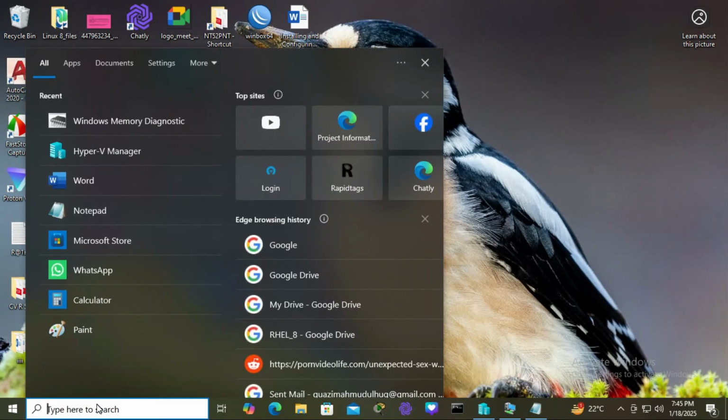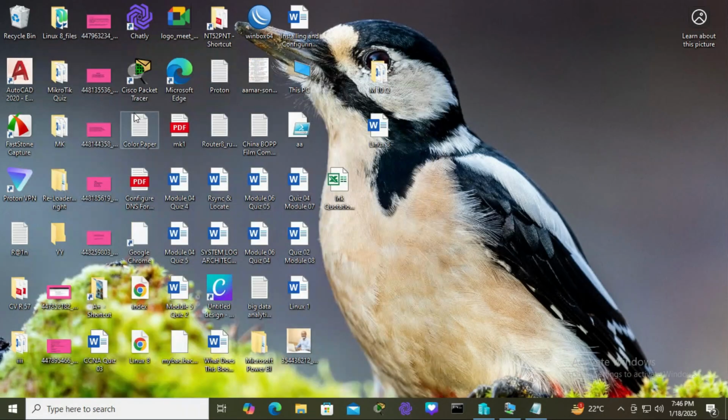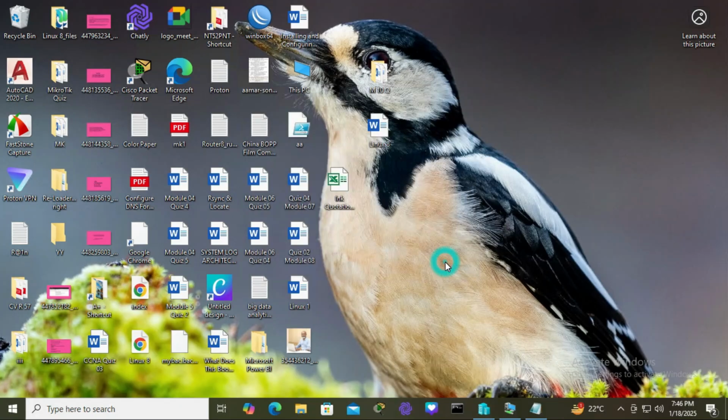In the search box type memory, click on Windows memory diagnostic and click on restart now and check for problems recommended, and this will restart your computer and hope this will solve your issue.